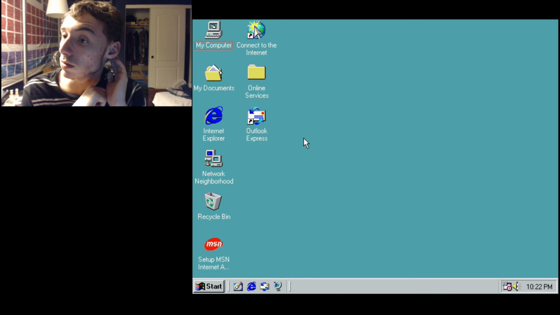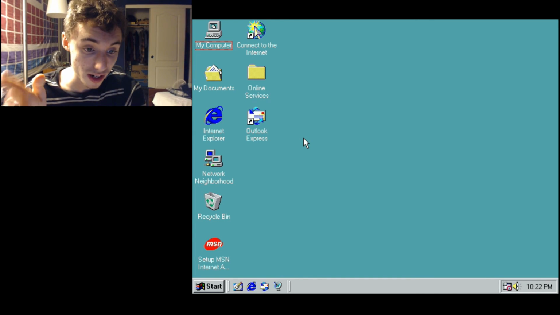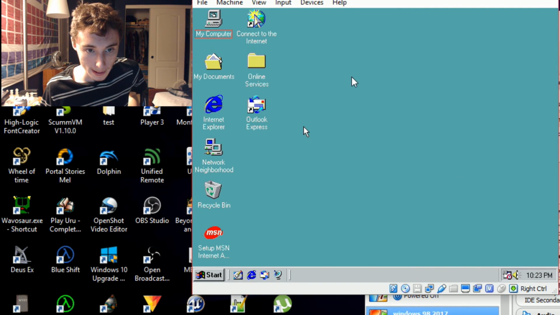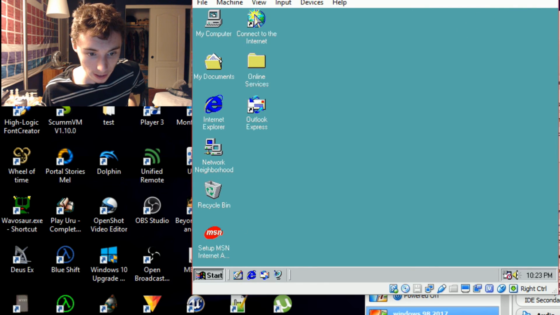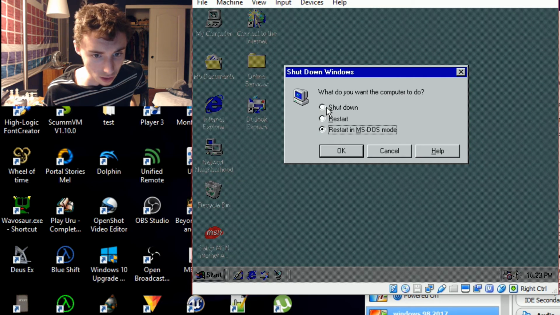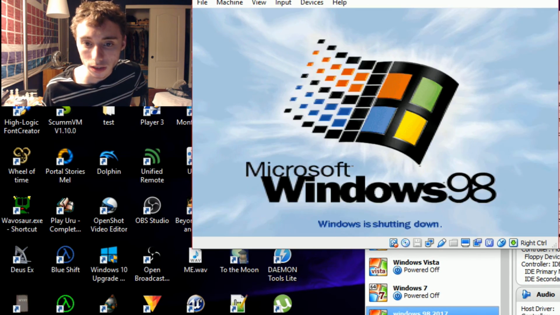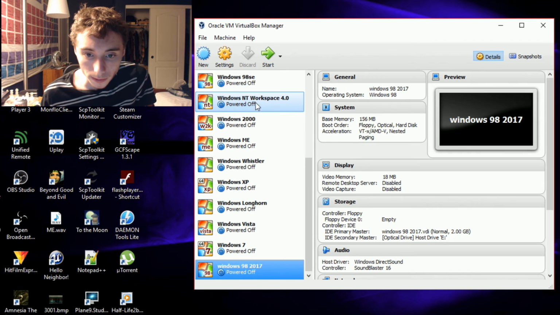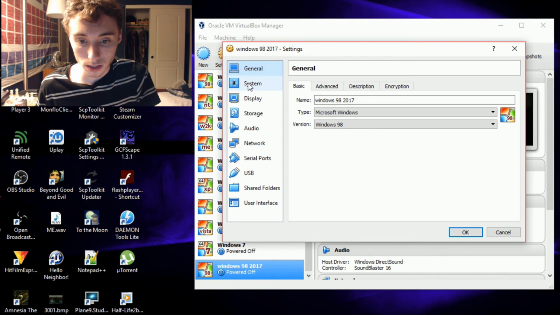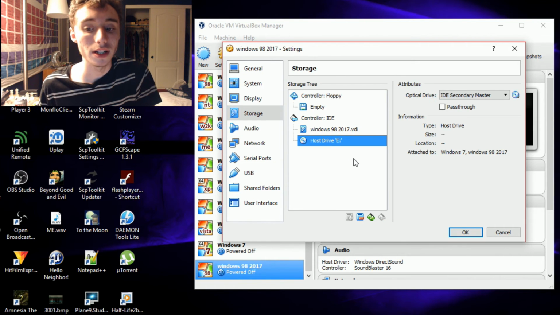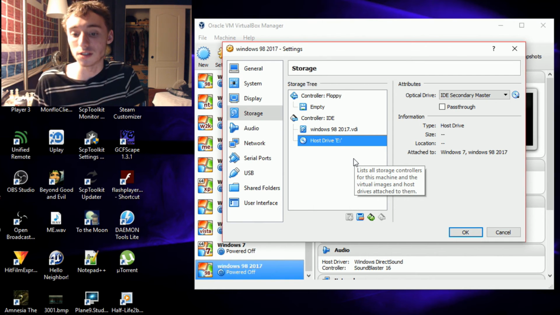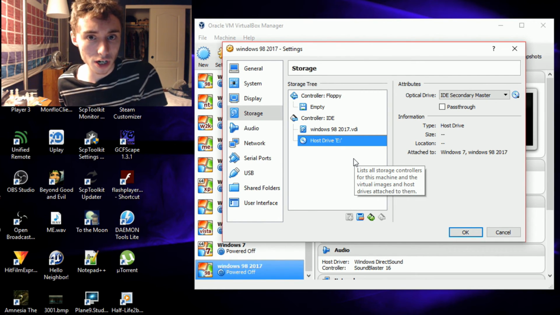So, to put stuff on here, it's pretty straightforward. Oh, hello. I can actually shut you down now. I'm gonna shut you down real quick. Not restart. Shut down. So basically, if you have the disk, you go to settings, storage, have it as host drive E, and just put it in. That's how I've been putting the disks in, because basically it rewires your CD-ROM into the virtual machine.